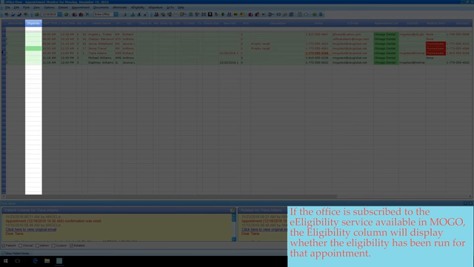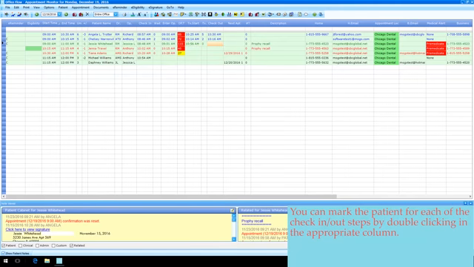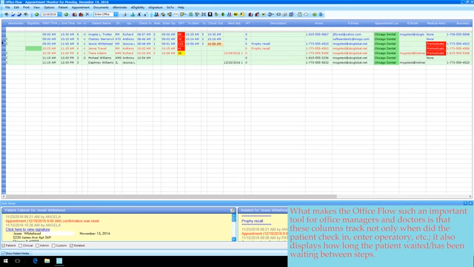If the office is subscribed to the e-eligibility service available in MOGO, the eligibility column will display whether the eligibility has been run for that appointment. You can mark the patient for each of the check in and out steps by double-clicking in the appropriate column. What makes the office flow such an important tool for office managers and doctors is that these columns track not only when did the patient check in, enter operatory, etc., it also displays how long the patient waited or has been waiting in between the steps.